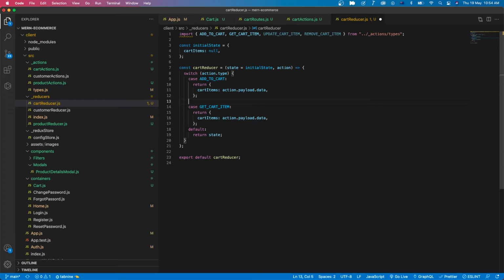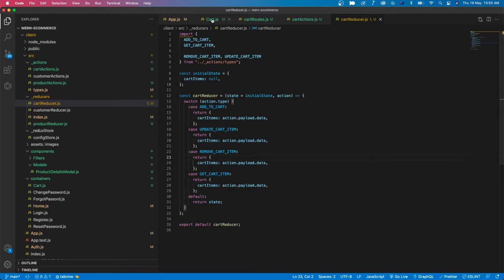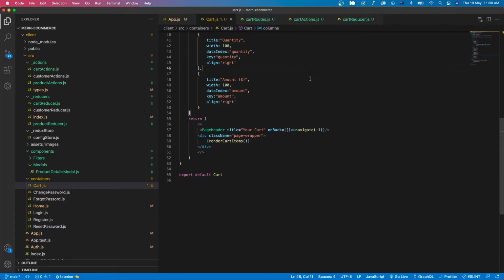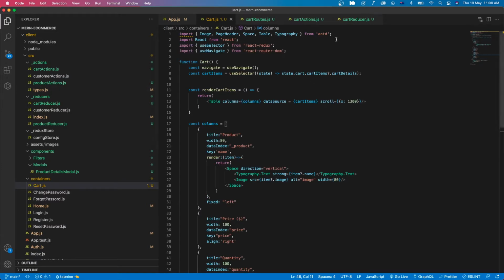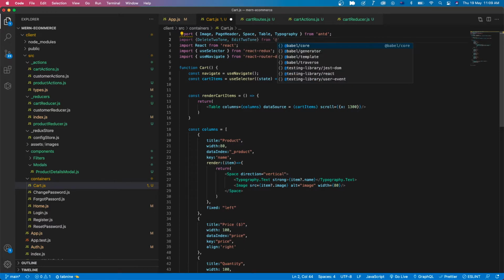Let's copy this and paste here. We just need to replace update cart item and remove cart item. Let's save the file and go back to the cart container. We will import some icons from Ant Design. We have DeleteTwoTone and EditTwoTone from Ant Design icons.